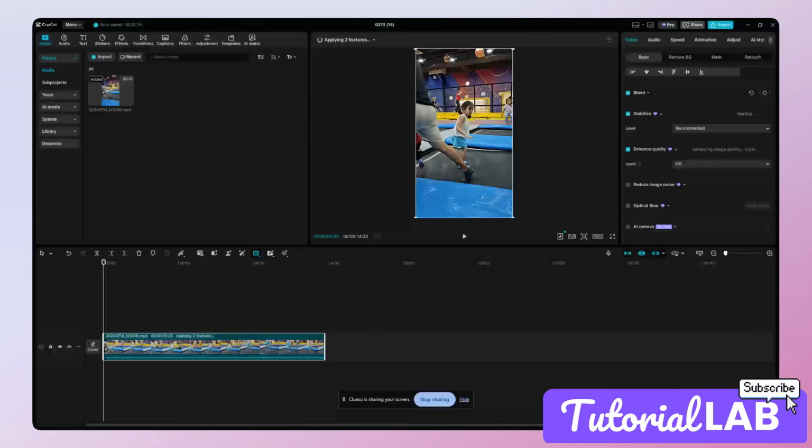Let's wait for these processes to finish. Just give it a moment. We can also choose HD or Ultra HD. Let's wait for the image quality to process. Once it's done enhancing, we now know how to enhance video quality. You can also adjust manually by going to adjust in the upper right, but it will take long.